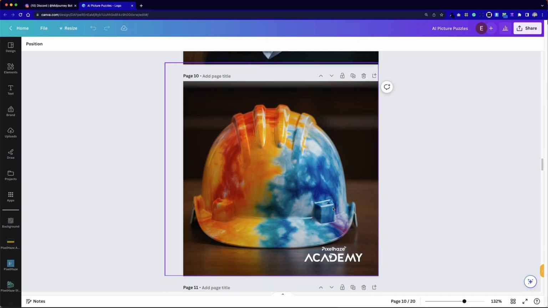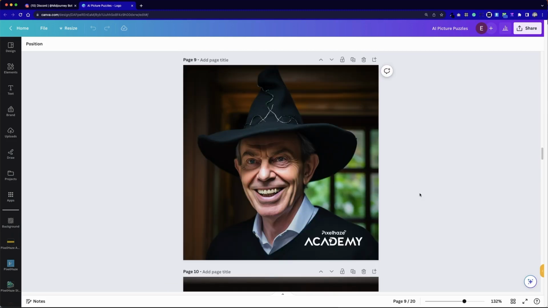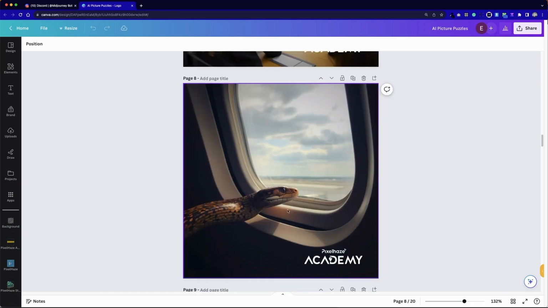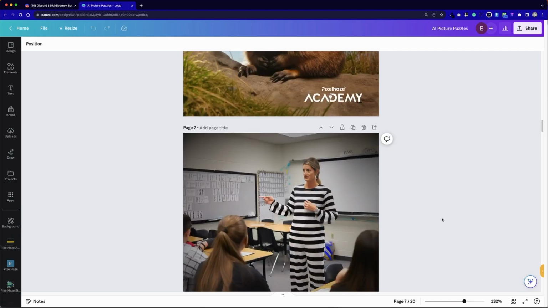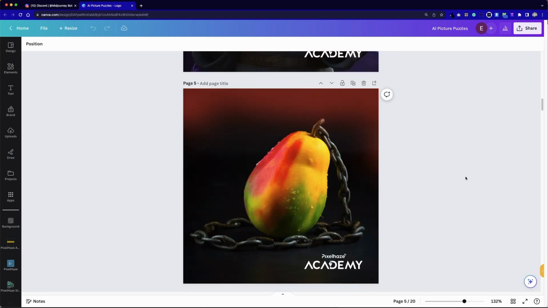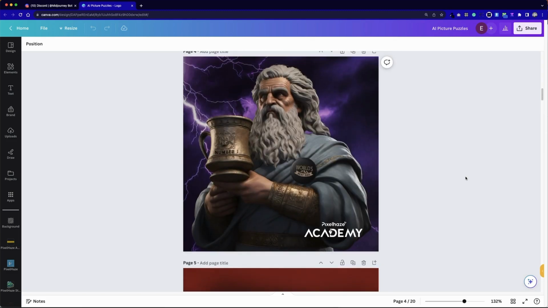This one was quite difficult to put together. Die Hard, the tie and dye effect, and the hard hat. Blair Witch Project worked quite well. Tony Blair wearing a witch's hat, I think, was the prompt for that one. And Snakes on a Plane was easy enough to do. So some of these were very straightforward, Groundhog Day. Some of them were just downright really hard to do.